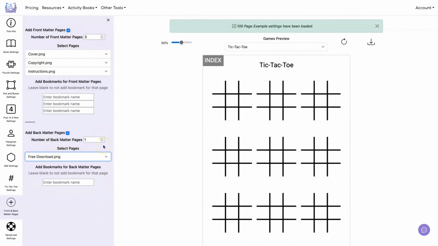What's new is that you can now add bookmarks for these front and back matter pages when you select the Kindle Scribe trim size. You'll add the bookmarks here. If you don't want a bookmark for a particular one, just leave it blank. And these will be in the same order that the pages are listed above. Just type them in here.